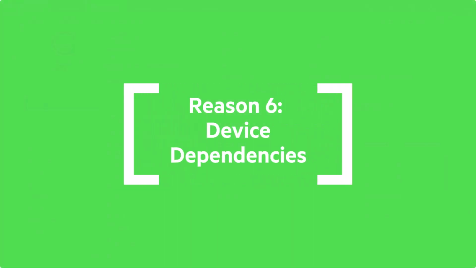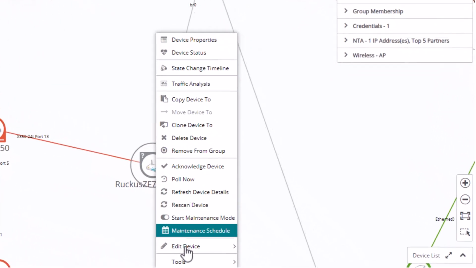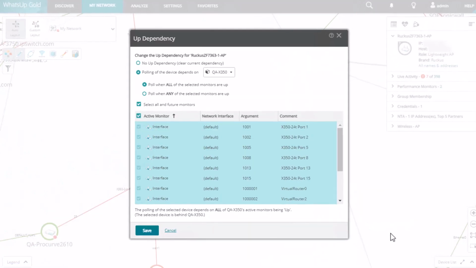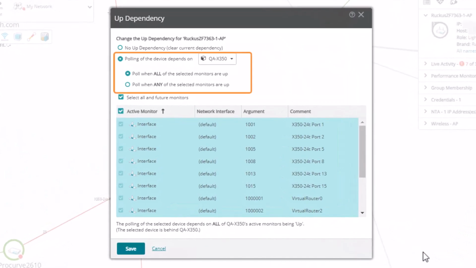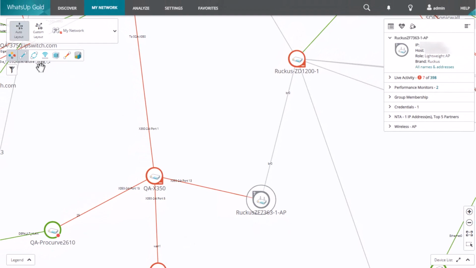The sixth reason is device dependencies. Devices with dependencies to other devices are only polled based on the defined conditions. For example, you may have devices in your monitored network whose polling requests must go through a network switch. You could configure an up dependency where the devices are only polled if the switch is up. If the switch is down, WhatsUp Gold would not poll the dependent devices, and therefore they would appear as unknown.